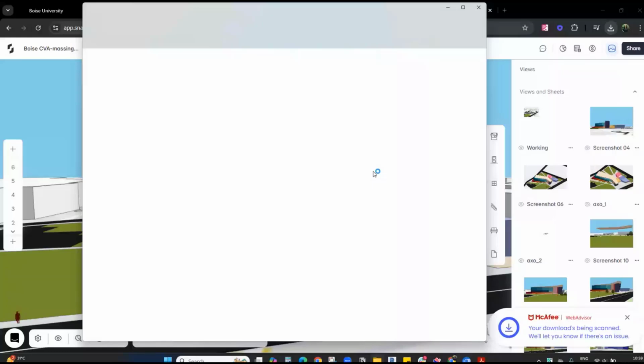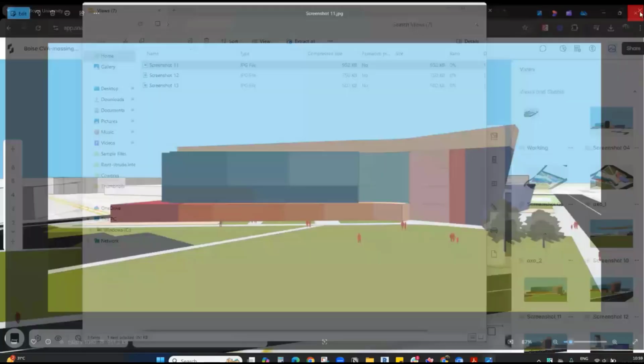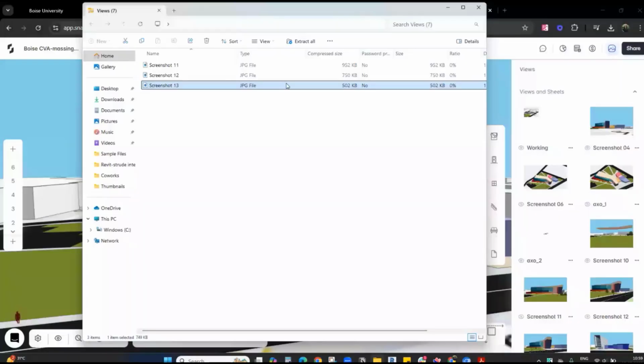Once you export them, you can then share them across to your stakeholders for them to look at the project that you worked on. And then you can also use this for your presentations.